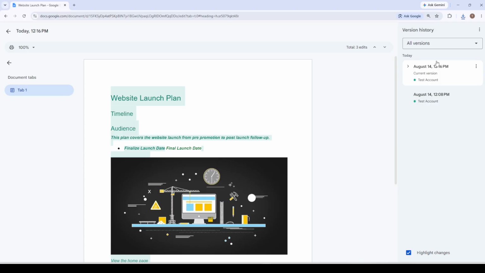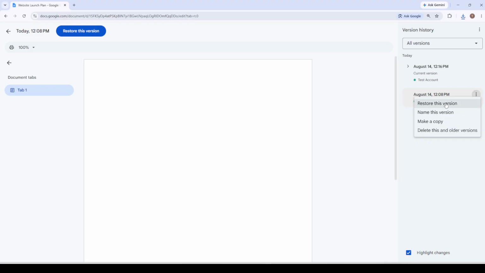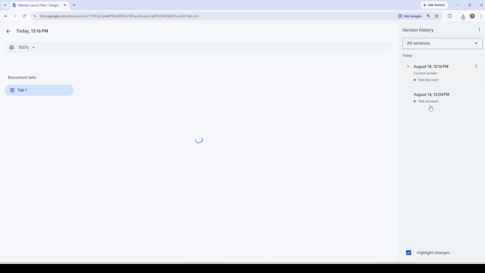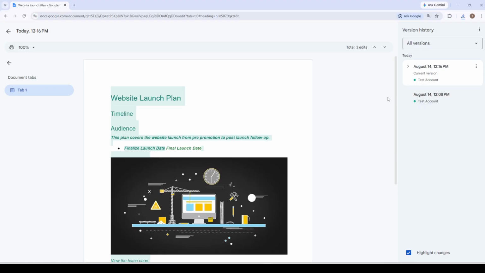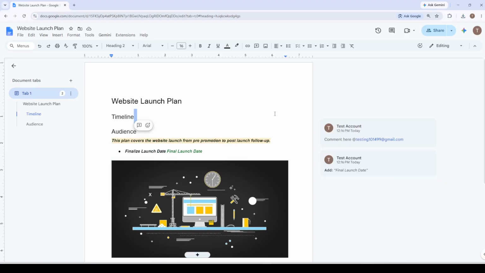If you see the text you lost or the paragraph someone deleted, click Restore this version at the top of the panel. That brings the whole document back to that state. It also becomes a new version in the history, so you are not losing the later version either. I've used this more times than I can count, and it is the first place I go when a shared doc looks wrong.